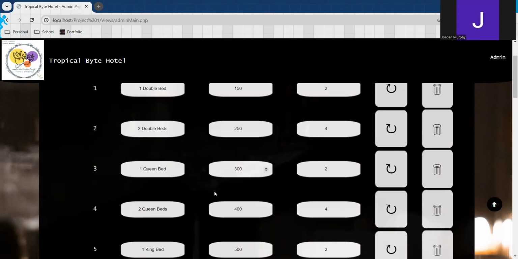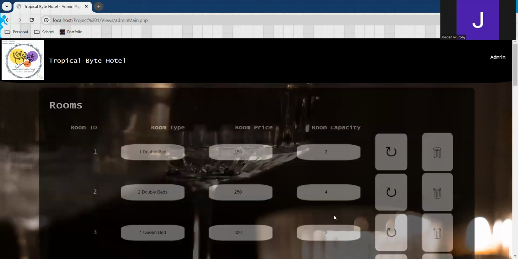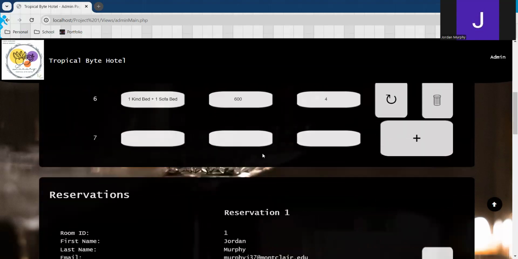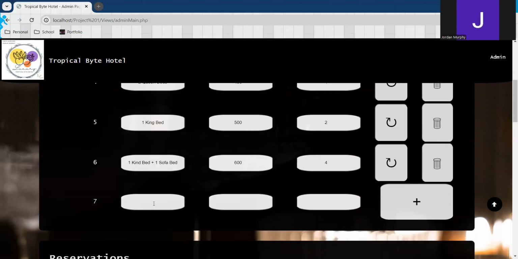Say we want to up the price of 2 queen beds to say 450. We hit this button to update, and then it will update the value accordingly. Say we want to add another room, say like 180. King bed and we'll make it like an ocean view. And we know the ocean views are definitely going to be a lot more pricey. So we could say it's like 200 extra above the king bed. And we'll do similar capacity of 2.